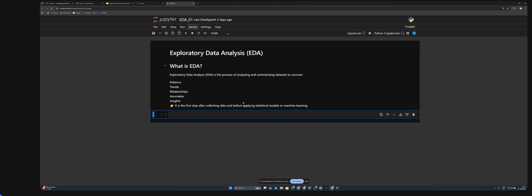EDA is the first step after you collect the data, before applying statistical models and or machine learning. These are all advanced topics that we're going to see in a later part of our session. And why is EDA important? To understand your data, whether you have any errors in your data, like blank data or incorrect format, outliers, spot inconsistency, mistakes, and all that.